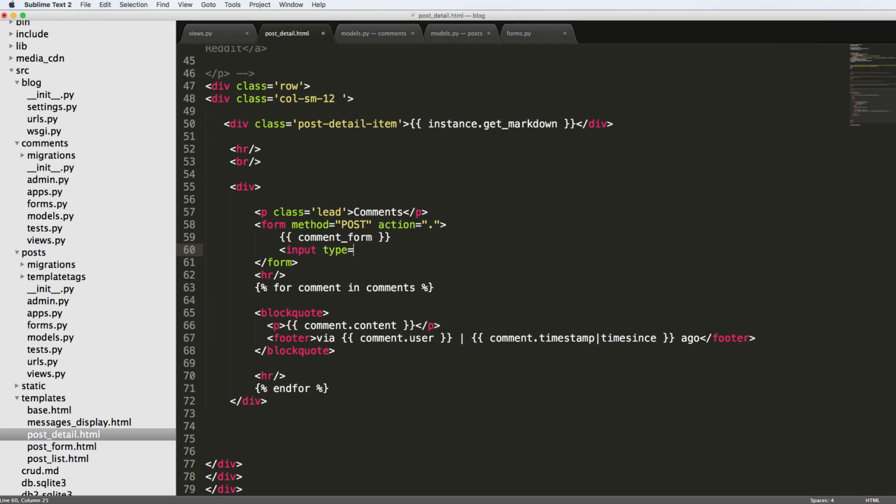Input type equals submit and value equals post comment. And then class we'll do btn and btn-default. And then we want a CSRF token. So CSRF token. And there we go.